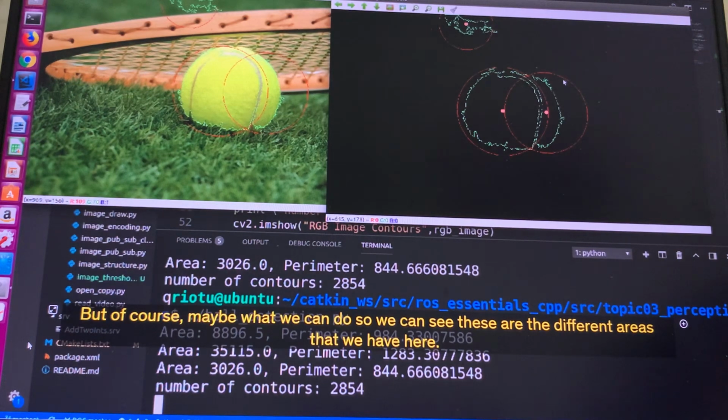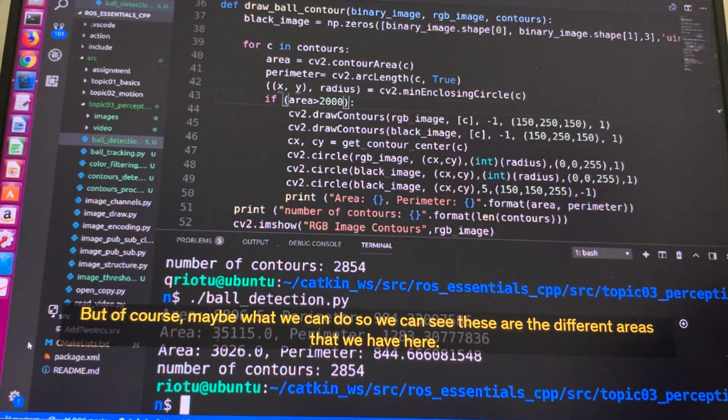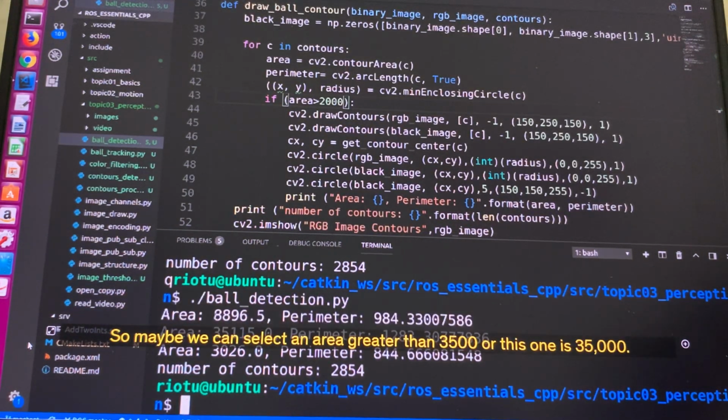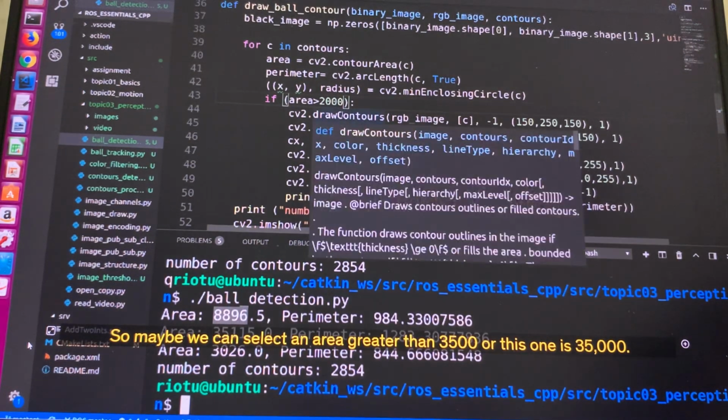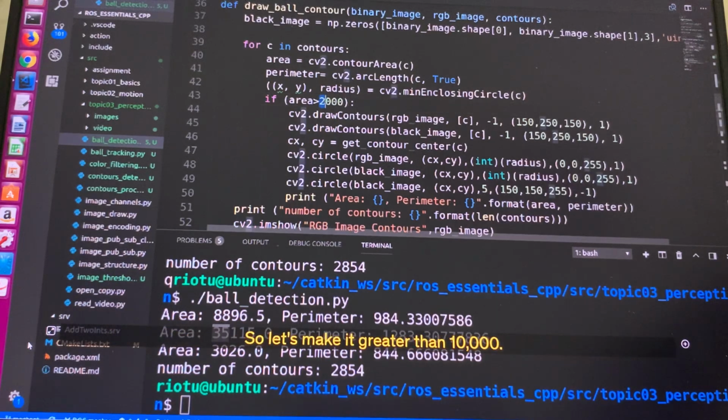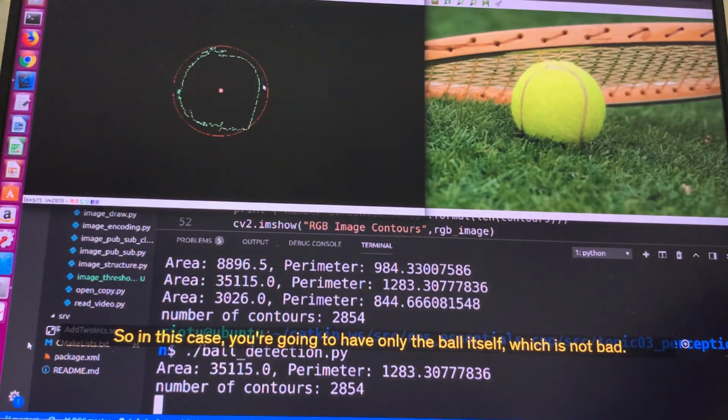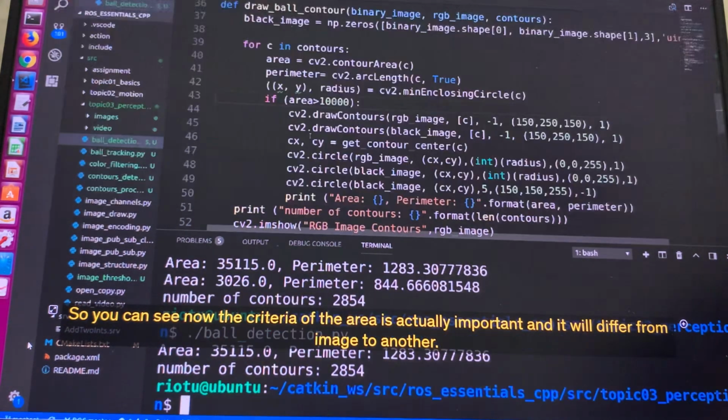But of course, maybe what we can do, you can see these are the different areas that we have here. So maybe we can select an area greater than 3,500, or this one is 35,000. So let's make it greater than 10,000. In this case, we're going to have only the ball itself, which is not bad. So you can see now the criteria of the area is actually important, and it will differ from one image to another.